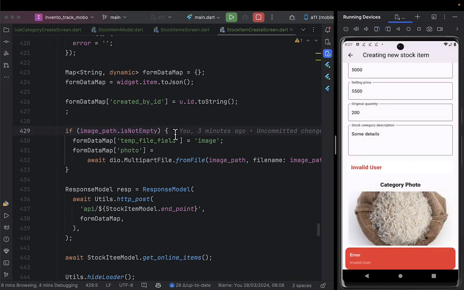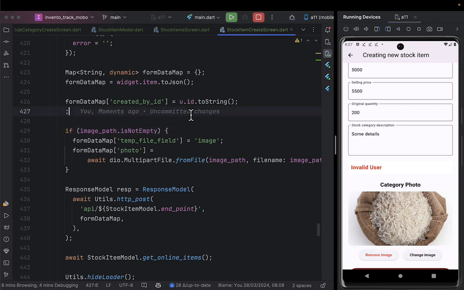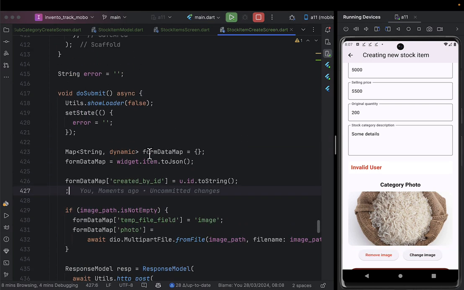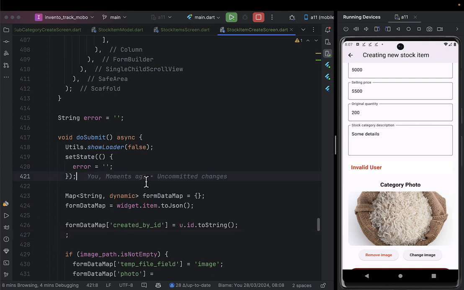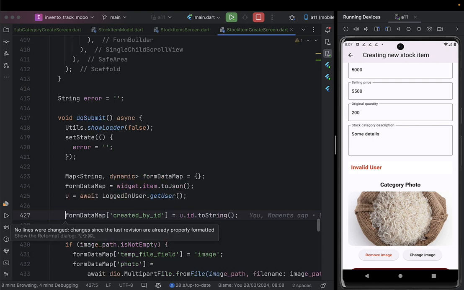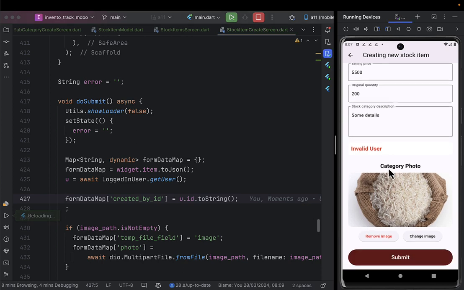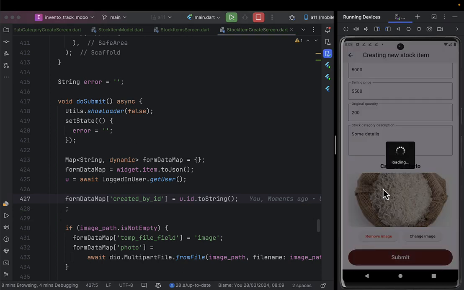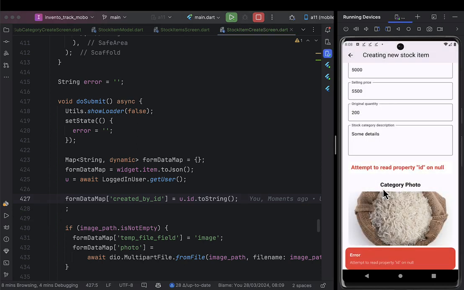Invalid user created by. So because I've not got it, I can just simply again get the user here. U equals await logged in user dot get. Okay, so now everything should be fine. Oh, the error should change. Attempt to read ID on null property.